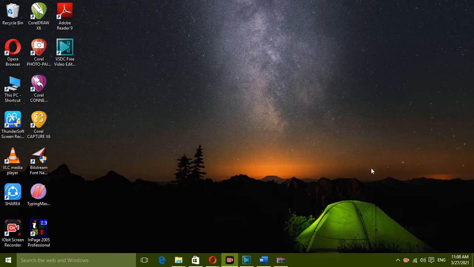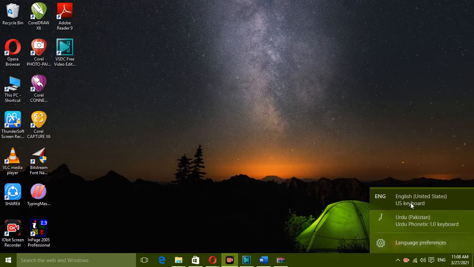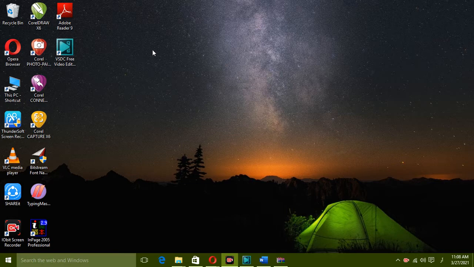In the right corner of your screen you see English and Urdu, both options available for typing. I am selecting Urdu Pakistan for Urdu typing. Now I can type a few words in MS Word. Open MS Word.